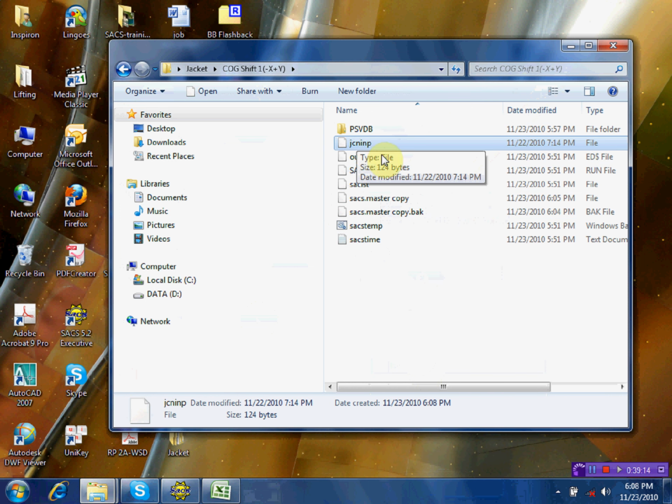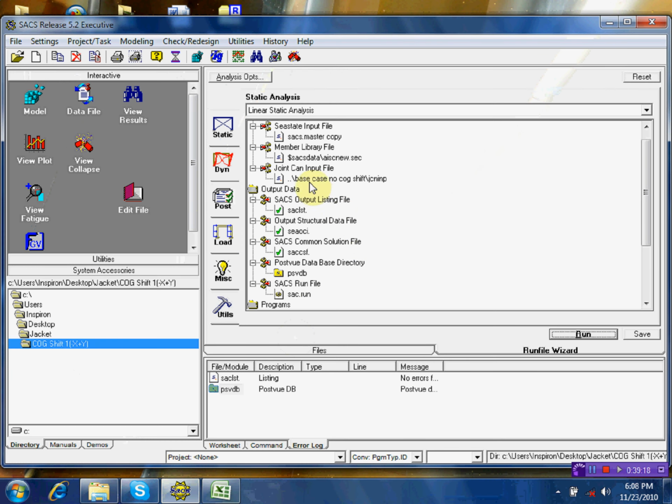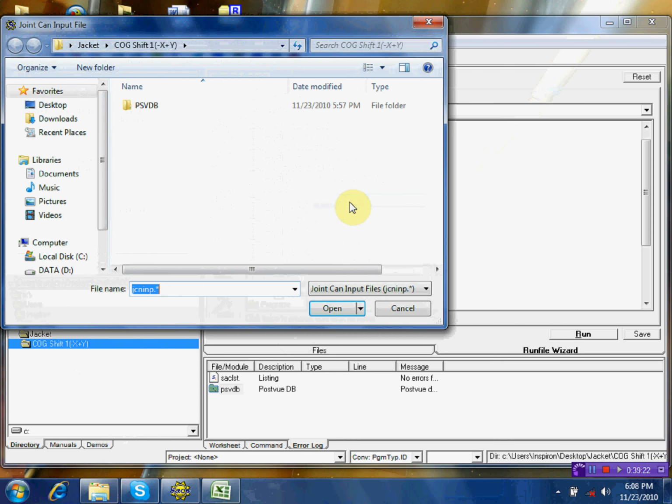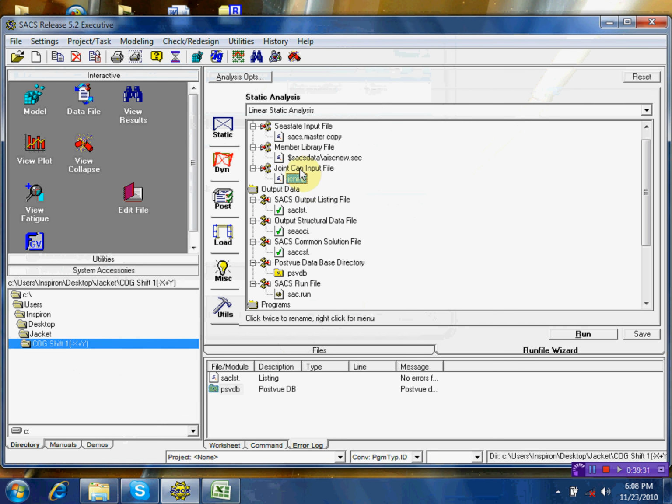I will go to right. I will right click this one, and then replace. I can replace that one. So in here, jacket COG shift 1. Right click and then replace. So I have already the file, so no problem. You can replace this one. Right click and then replace.